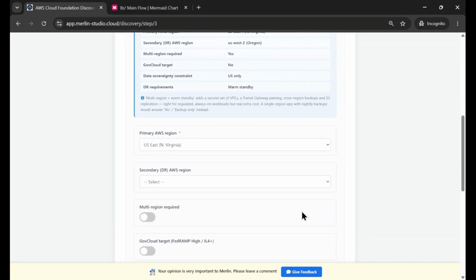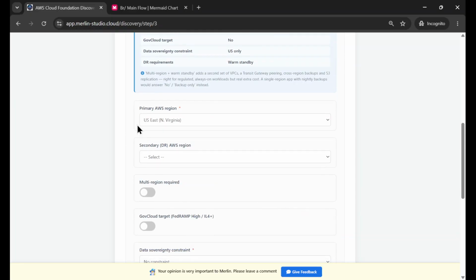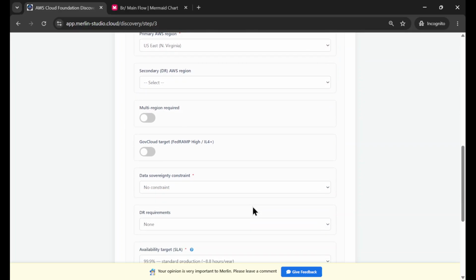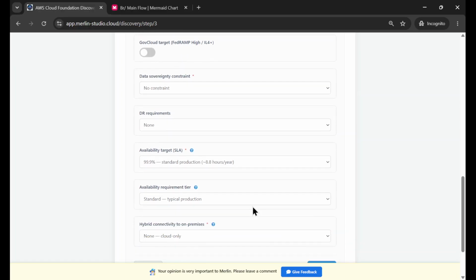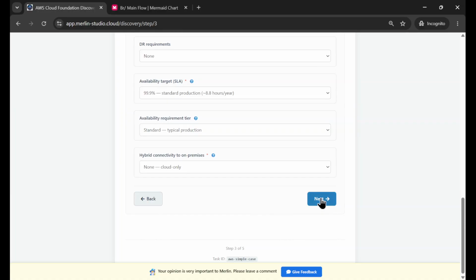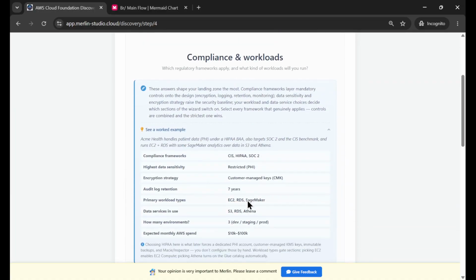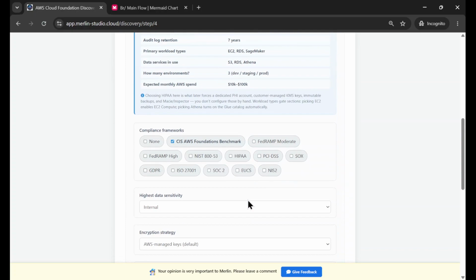Step 3. Regions and data sovereignty. Primary region, disaster recovery, where the data must stay. Step 4. Compliance and workloads. No special regulation, so CIS benchmarks only. Then workload types and audit log retention.